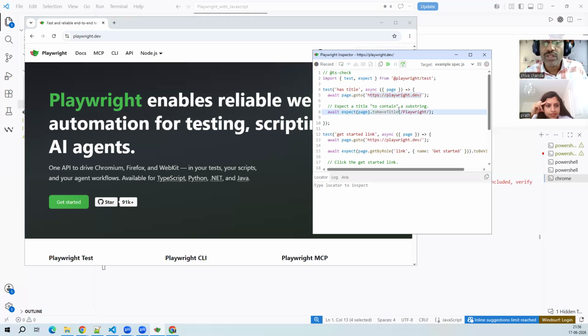See, now this has launched this website on Chrome. You are able to see that Playwright is enabled and everything. Now only one line is executed. You observed only one line is executed. Now it goes to the next line. I'm just clicking F10.